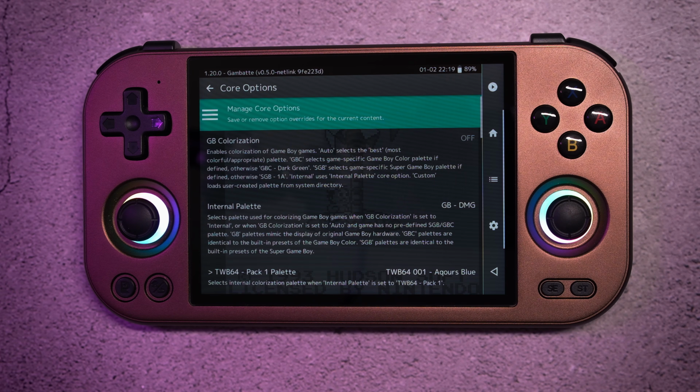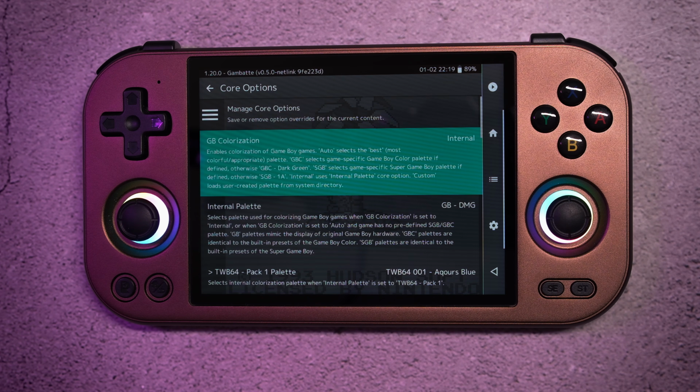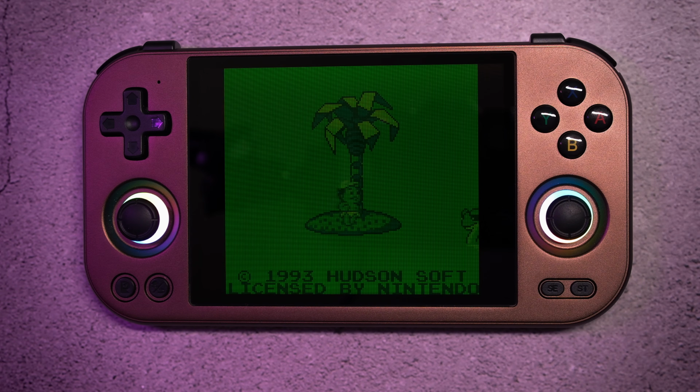And now we can change the specific emulator options, and we do that in core options. So go down and tap on that, and then we tap GB colorization and change that to internal. And this sets your emulator to use the internal presets that mimic the original Game Boy. But the original Game Boy had a specific look and feel as well, and we change that in the internal palettes menu. So tap on internal palettes, and now you can leave this as DMG and you'll get the sort of classic green Game Boy screen of the original Nintendo Game Boy.